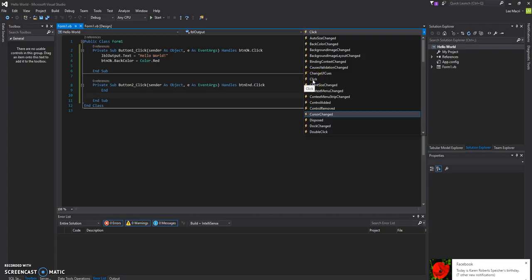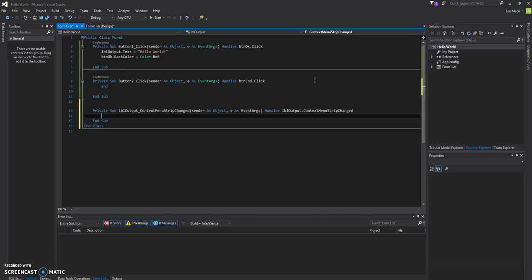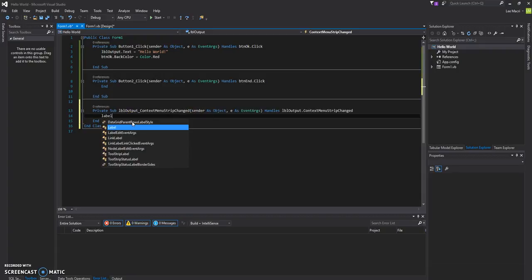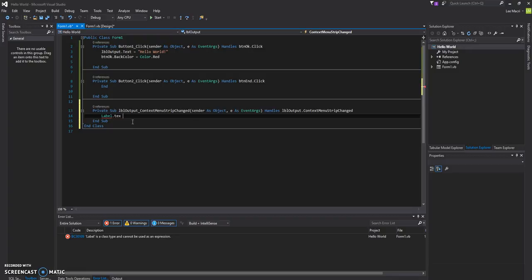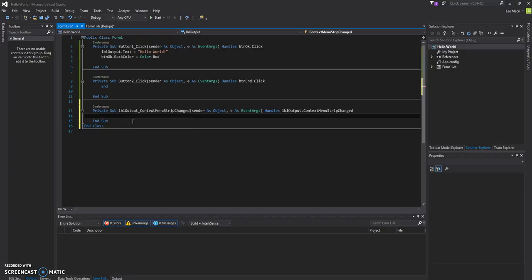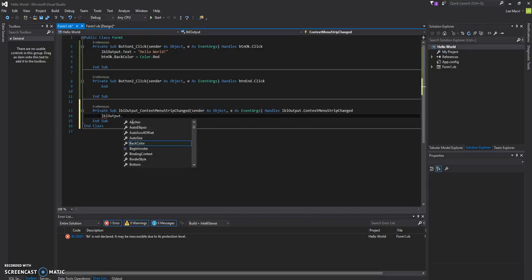So perhaps if the user clicks on the label, we can do something. In fact, what I'll do is, when I click on the label, we're going to make the label dot, oh, hang on, it's no longer label, it's LBL output dot text equals clicked.